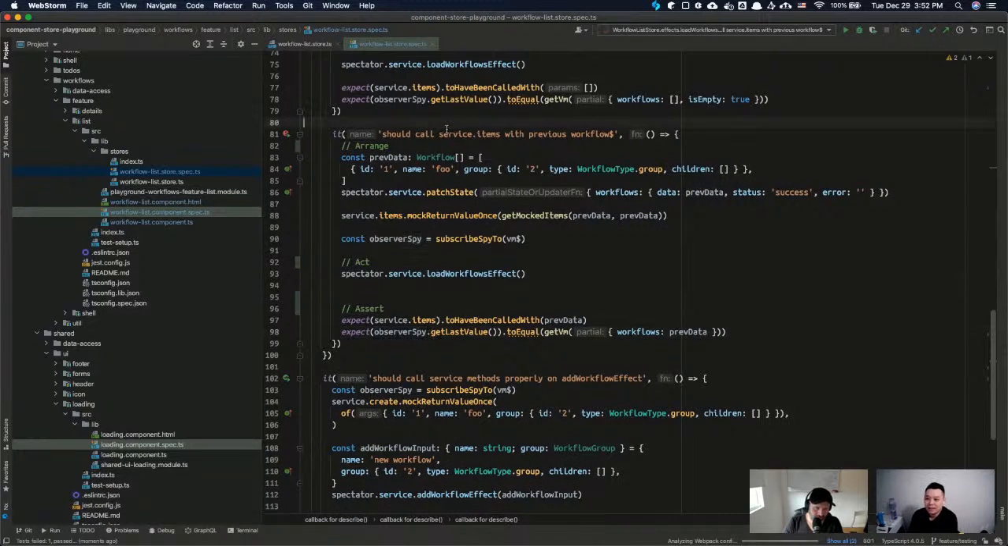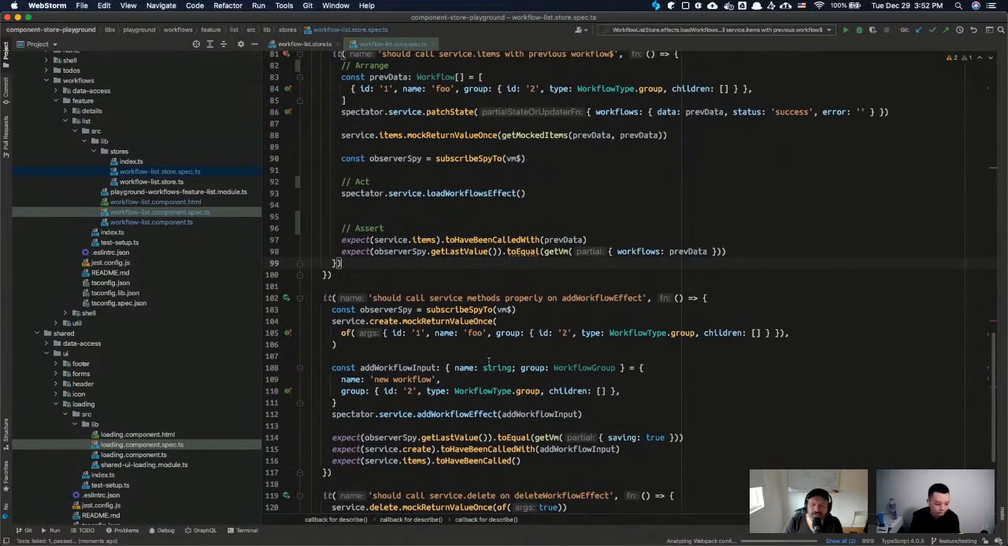So that's the should call service.items with previous workflow, and you start seeing the pattern here. As you say, we test the public API. We don't really test the internal implementation of the store. We don't really care. And this is nice because at some point, if we decide to have a different way to calculate is empty, we don't have to update our tests. Basically, our tests serve as a guide to make sure that it still works the same way in all the cases that we think it will.